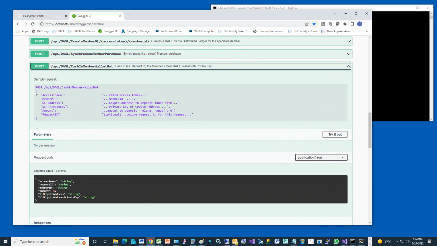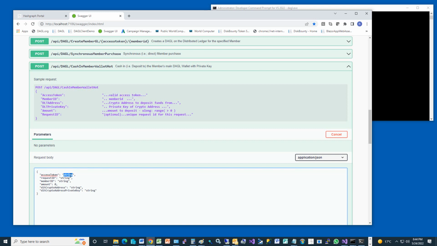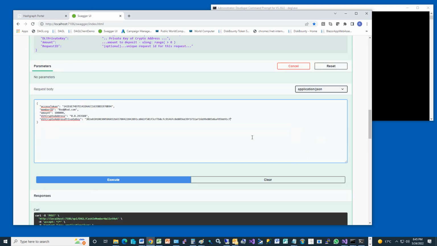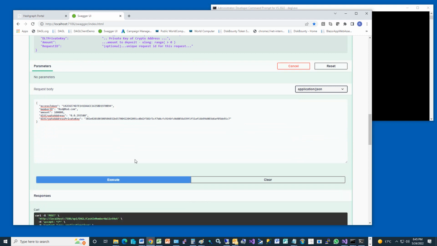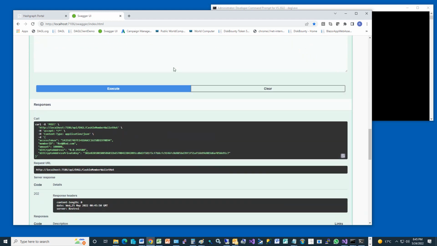So to handle that scenario, I'm going to try it out here, and I'm going to put in my access token, and my user is this guy. Request ID is optional, so we can take it out. And the amount we're going to fund it to, let's say 100,000 tiny H bar. We need an account here, so Rod's going to fund from his Hedera crypto account, and you need the private key. And we hit execute. And so we come back, we got a 202, so that's now been funded.